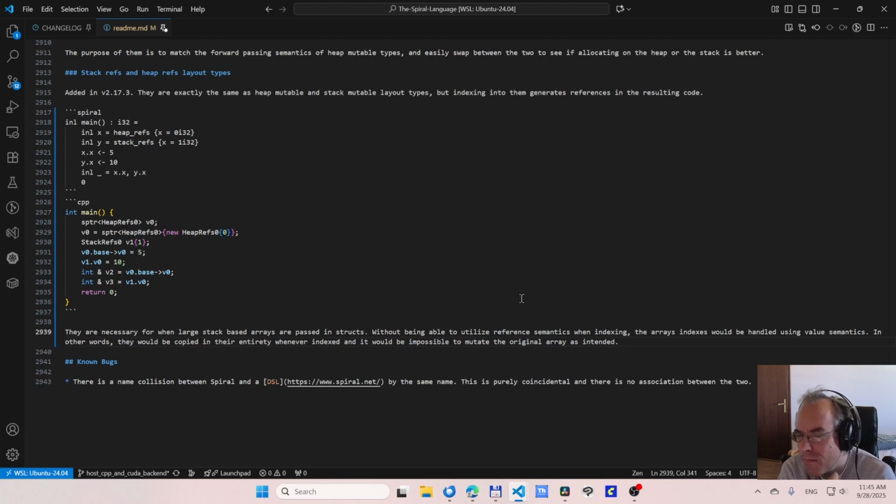Whatever. We can in fact leave the reference module in core CUDA as it is. It's not like we need a single language feature for everything. The stack reference type, the stack refs layout type, is here for a different reason.